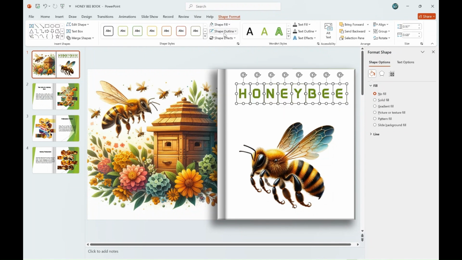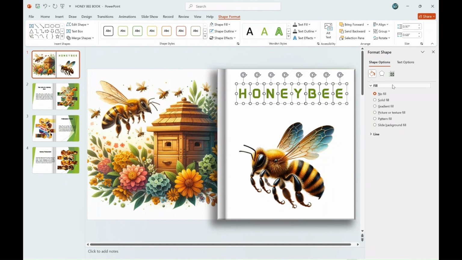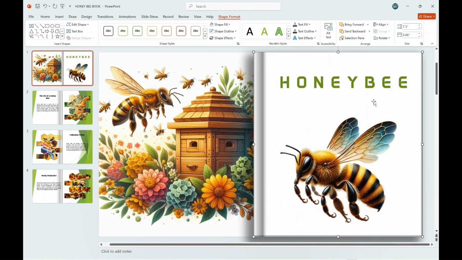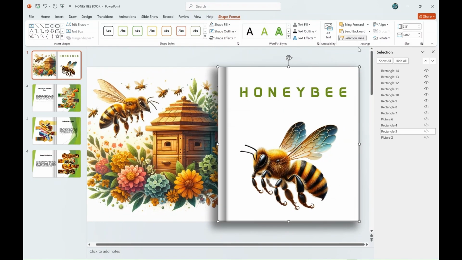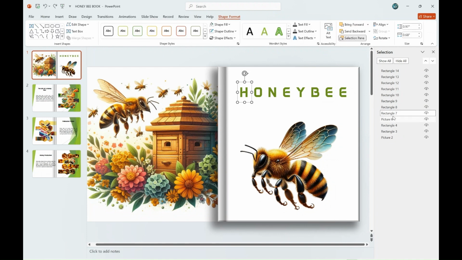Under the Shape Format tab, choose Shape Outline and set it to No Outline for all the alphabet shapes. The purpose of creating each letter as a separate shape is to facilitate precise reordering within the selection pane. Navigate to the selection pane, where each shape will be listed with names such as Rectangle 14, Rectangle 13, and so on. To arrange the letters in the desired sequence, reposition the shapes accordingly.